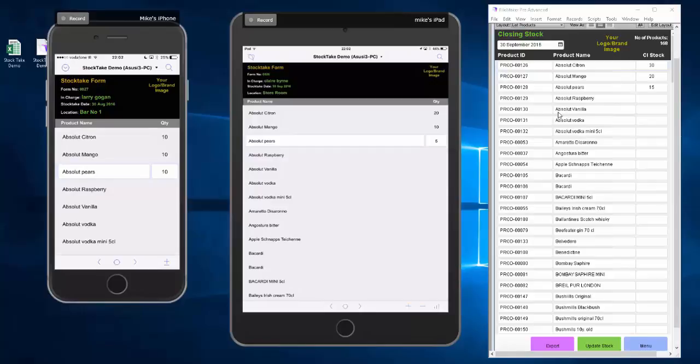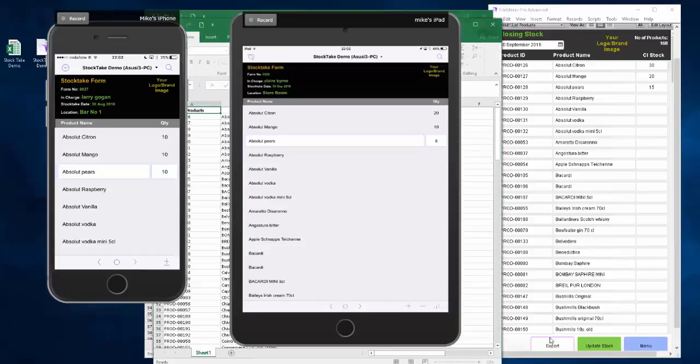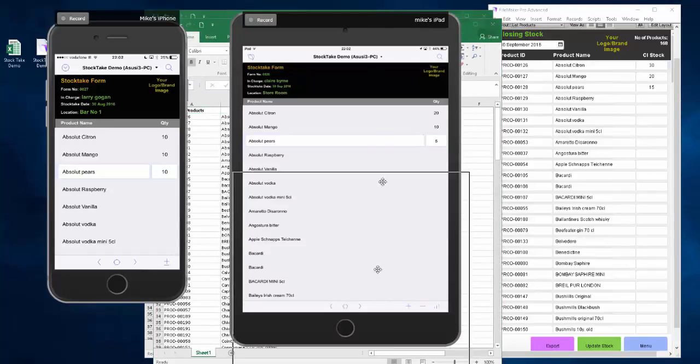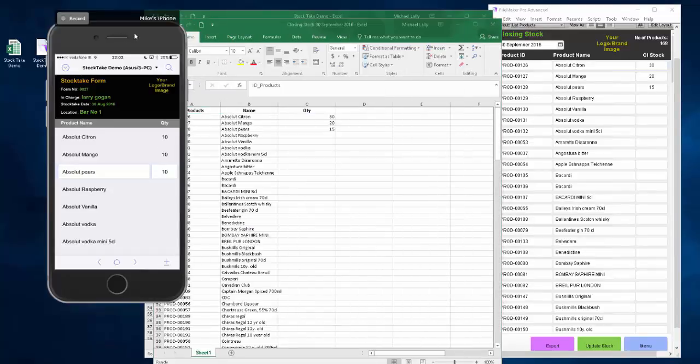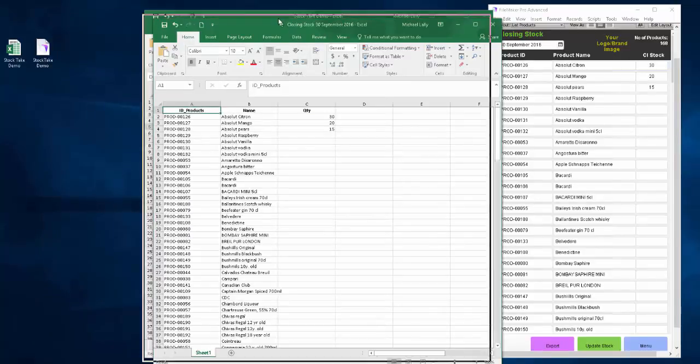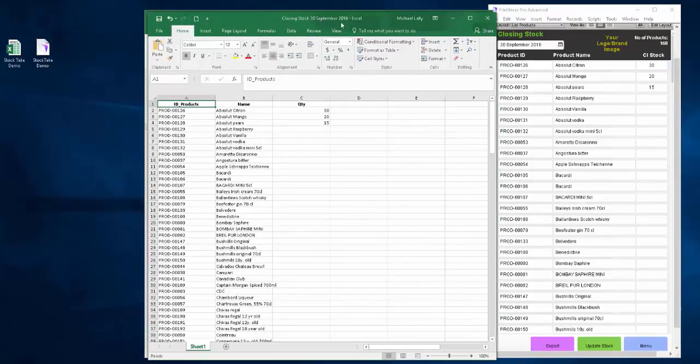And finally, if the organizer so wishes, he or she can export the results of the closing stock to an Excel spreadsheet. They just hit export, and that produces an Excel spreadsheet. I'll just pull these out of the way, and this is the closing stock as at the 30th of September 2016, and there's our three items that we counted, 30, 20 and 15.